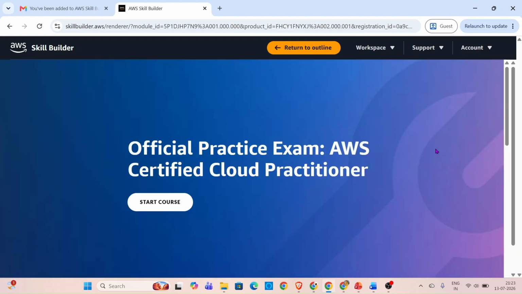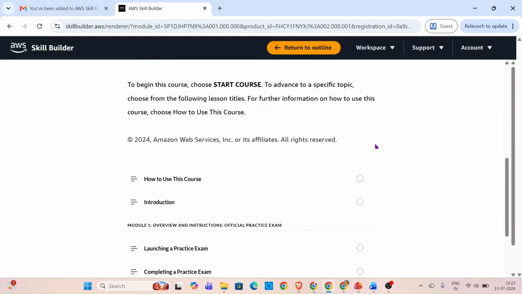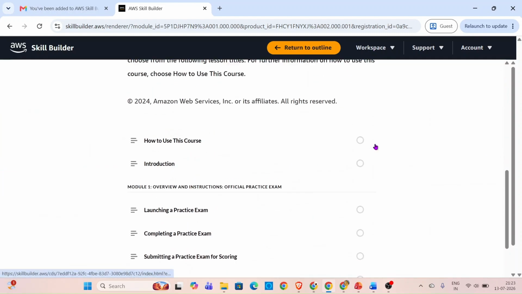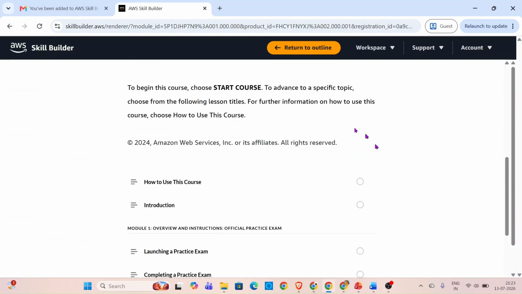When we come on to this page, we have to remember we are not on this tab to learn about AWS Cloud Practitioner global examination preparation. We are here to get the exam voucher. So I will be starting with this. Before I start, you can check out what the contents are. To begin this course, choose the start button.